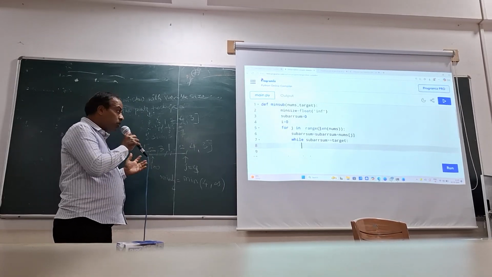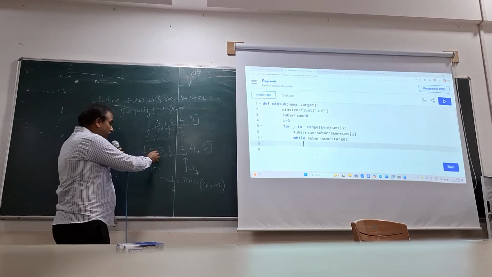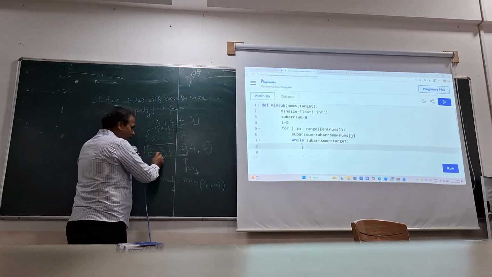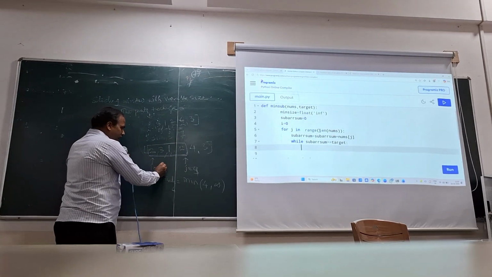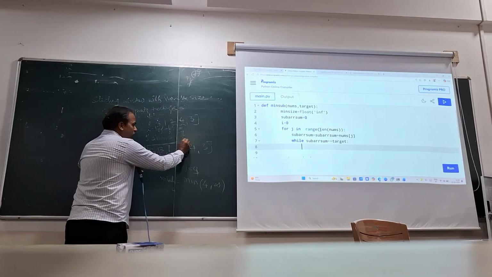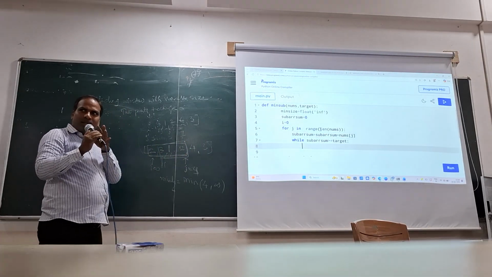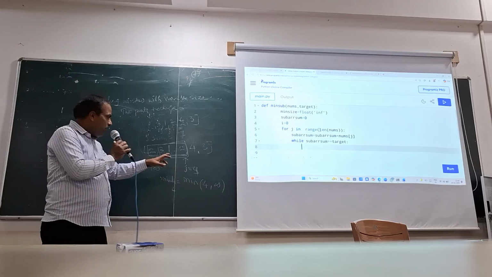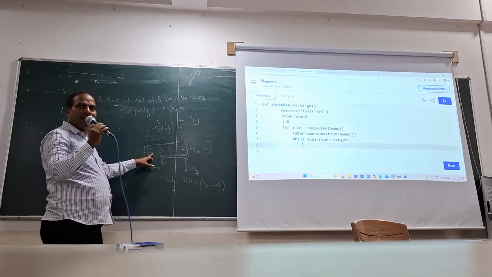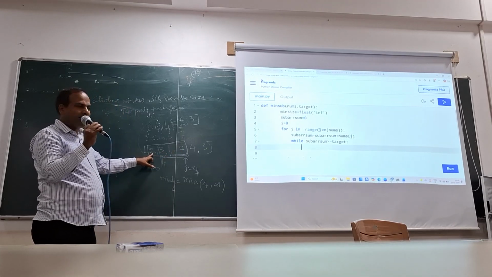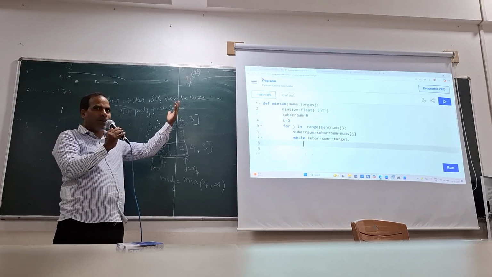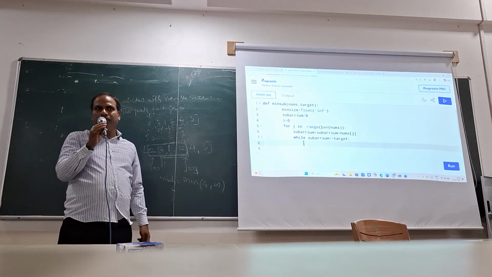Then what do we do? You shrink the window. Shrink the window means, this is currently the window. Now you move the i pointer here. That means this is your window. That means from the current sum you have, you must subtract 2. Am I right, sir? Before, we had not subtracted, and that's why we got the wrong answer here. I hope you understand.